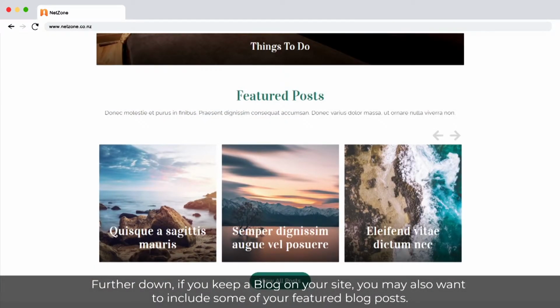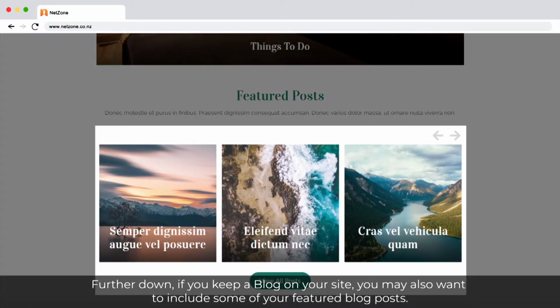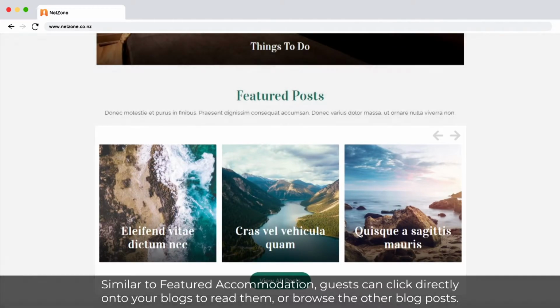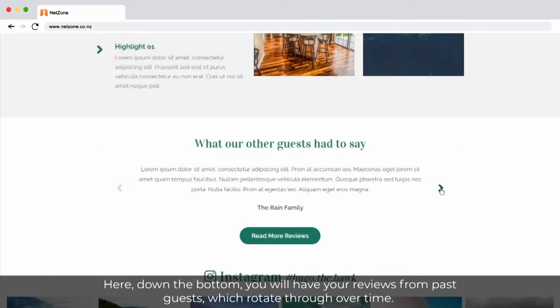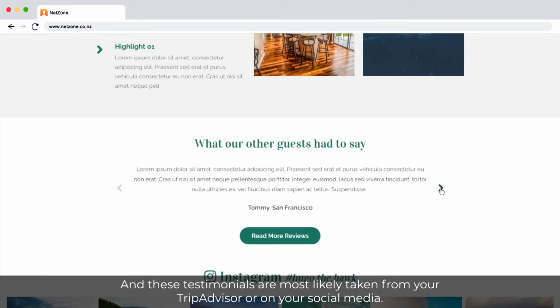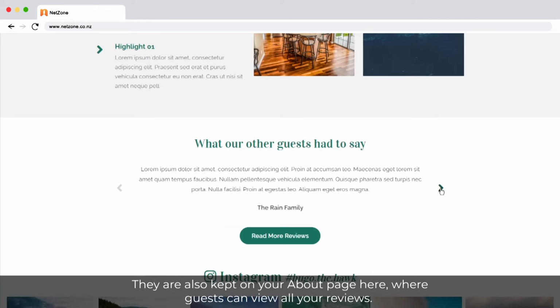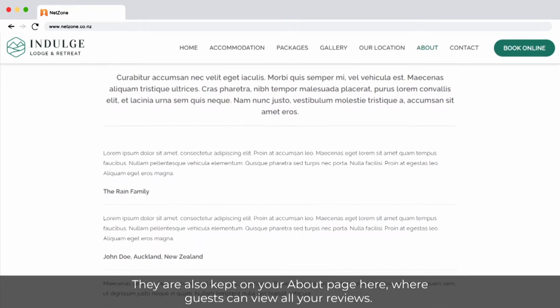Further down, if you keep a blog on your site, you may also want to include some of your featured blog posts. Similar to featured accommodation, guests can click directly onto your blogs to read them or browse the other blog posts. Here, down the bottom, you will have your reviews from past guests, which rotate through over time, and these testimonials are most likely taken from your TripAdvisor or on your social media. They are also kept on your About page here, where guests can view all your reviews.